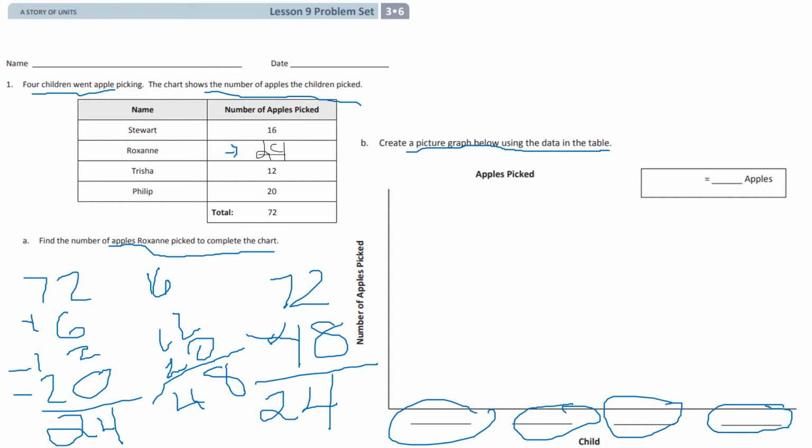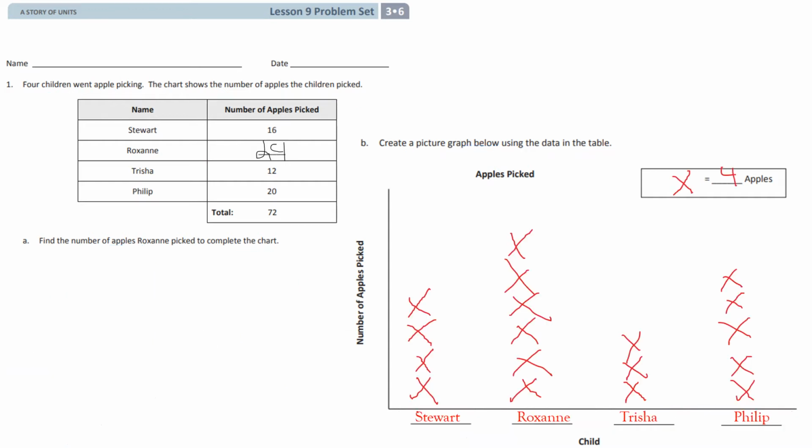All right, I'm going to move on. If you need more time, just press pause. Over here, you can see I made an X, and I said each X was going to equal 4 apples.